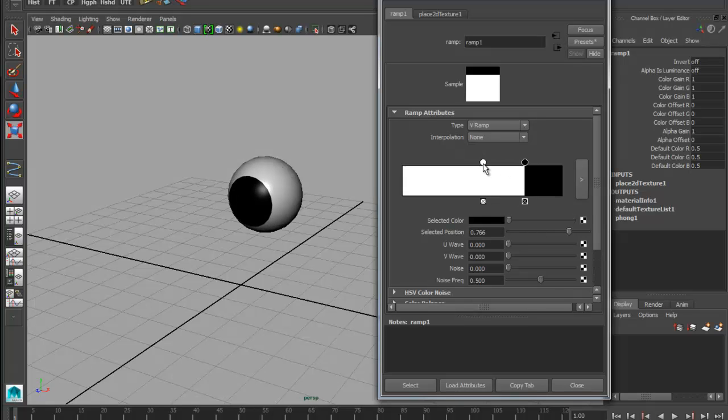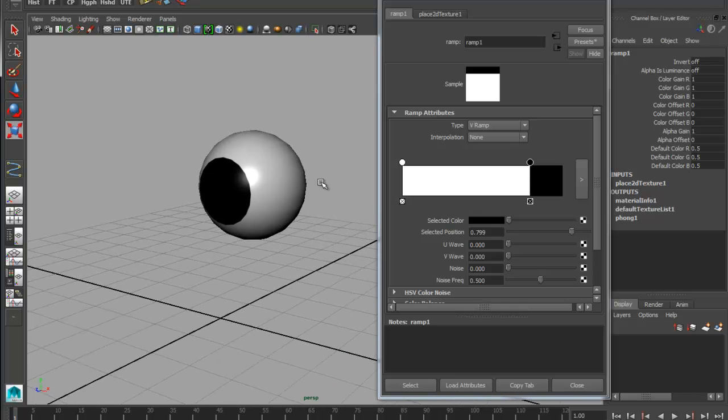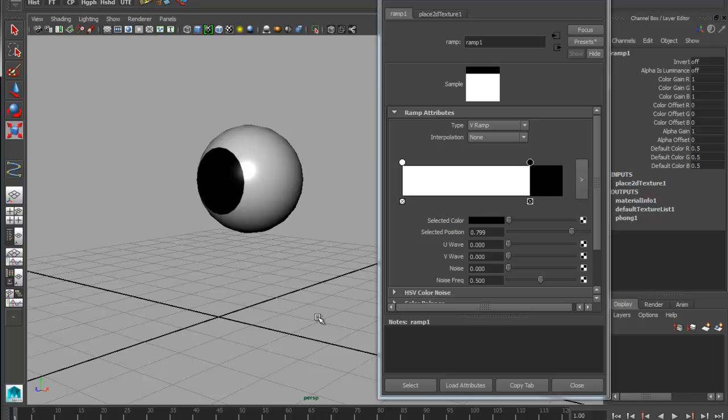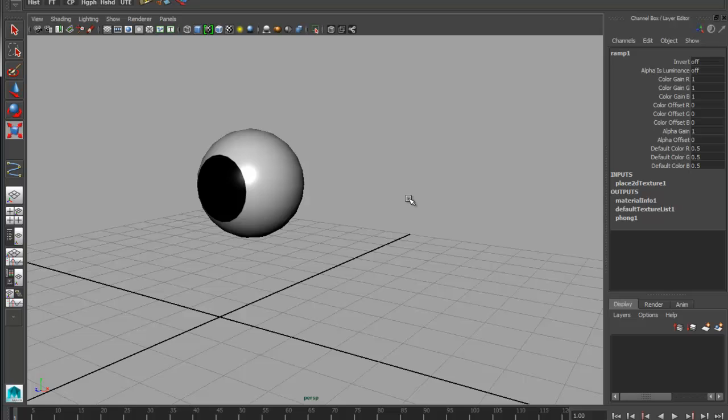I'm going to change the interpolation from linear to none. Okay, and when I do this, the white kind of just stays there, and there's just going to be a straight line. Nothing super special. Okay, so now I've got this. And let's get rid of that for a moment. We'll come back to that later.